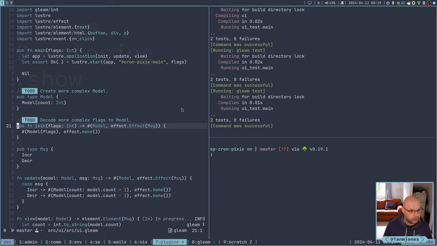So I left off last time having to make these public. So public init and a public model, because I want to test the init function, and it can't produce a model which isn't public apparently. And the same thing happened for the message as well. So that's a little bit strange. I want to just double check that I did the right thing there.